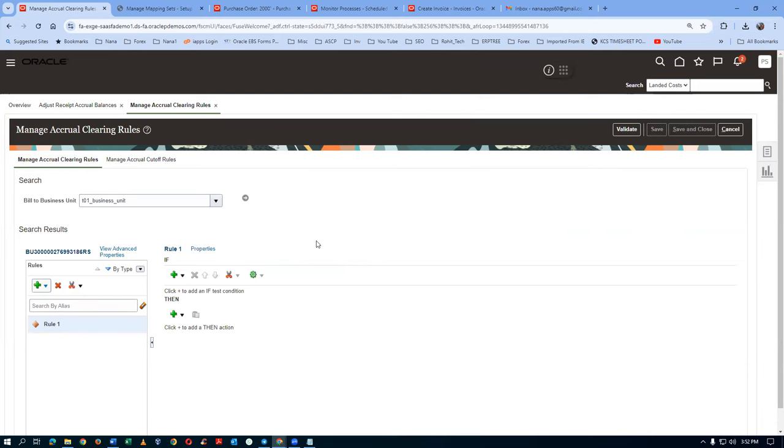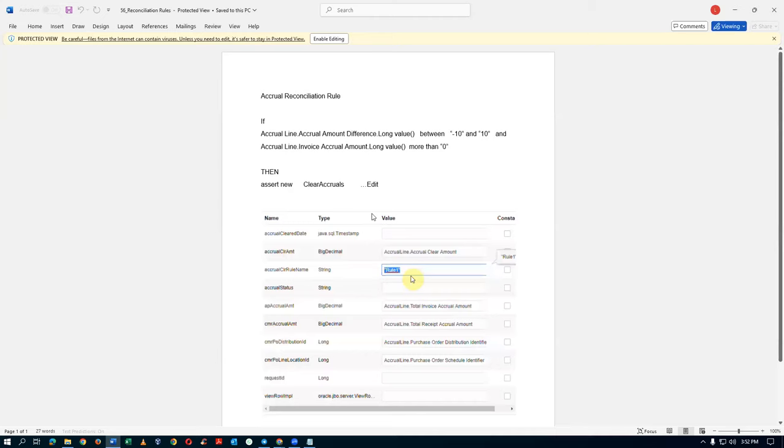So the if condition has to be written very properly. Now, my financial student has given me one such condition: accrual line dot accrual amount difference is in between these two values. And accrual line invoice accrual amount is more than zero. So now our liability is $180. If the liability itself is not created, that line should not be cleared.